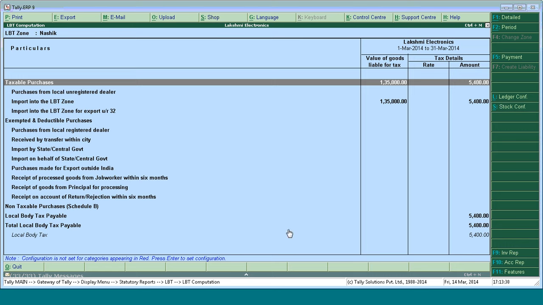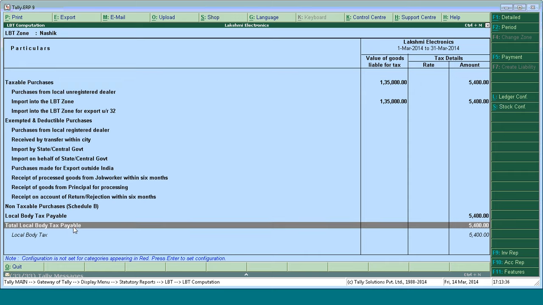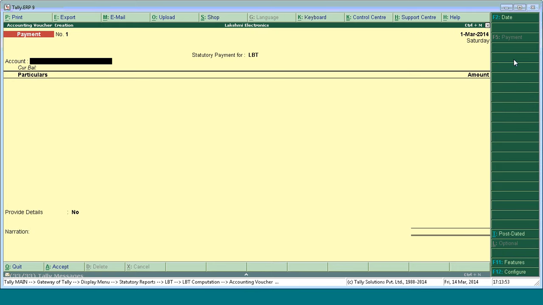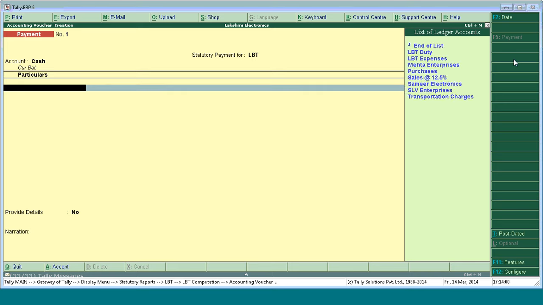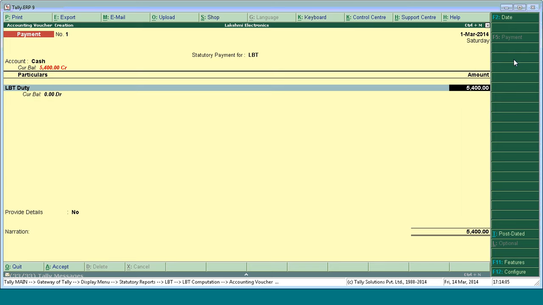Once the liability has been created, if you look at the LBT computation, it will show the particular amount as payable. The create liability option on the button bar will be hidden because we have already generated the liability for the transactions existing for that month. Once after generating the liability, we have to make the payment to the department. Simply from here, you can click on payment. It will take you to the payment voucher. You can select the account, whether cash or bank, through which you are making the payment, and you need to select your LBT duty ledger. The amount will be fetched automatically.